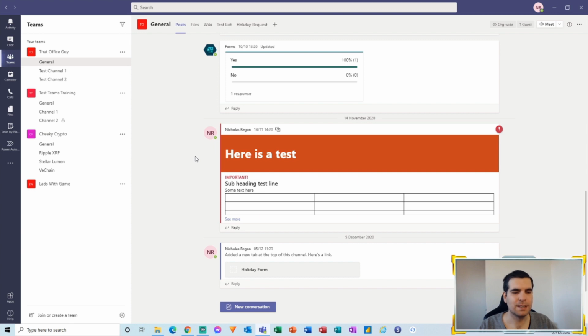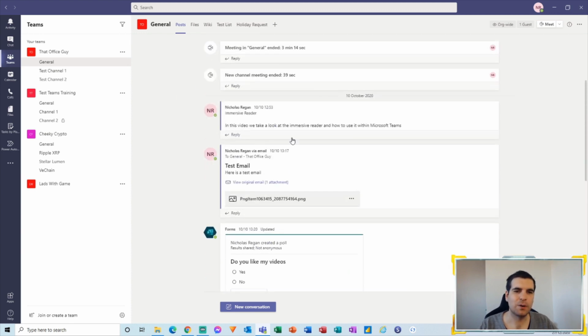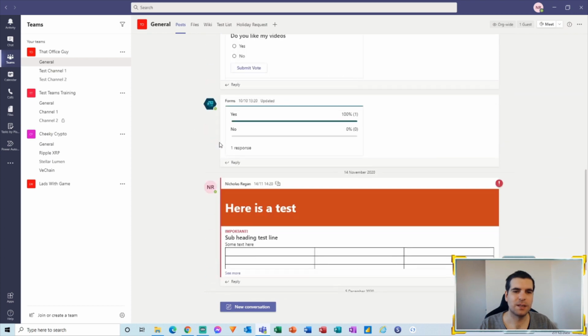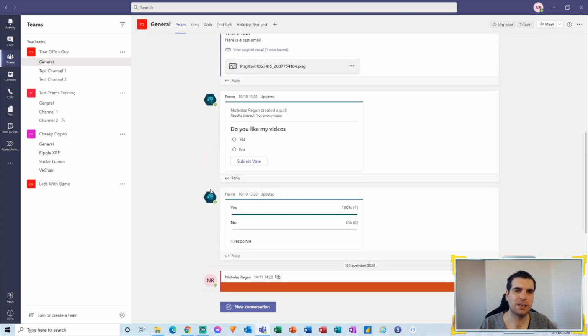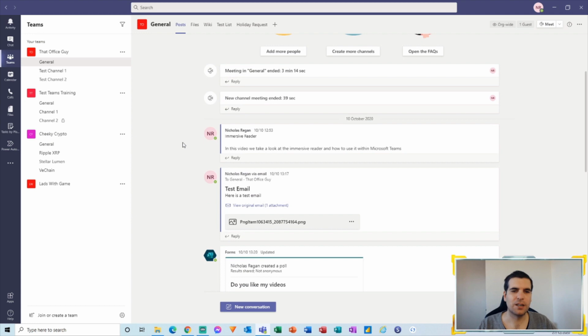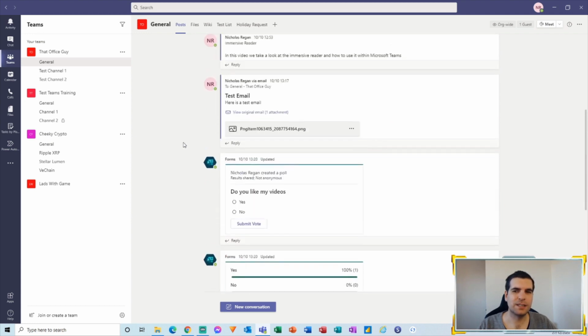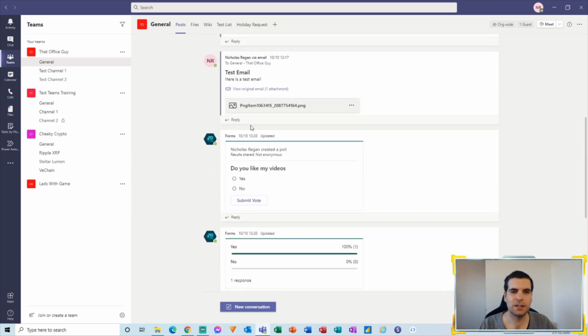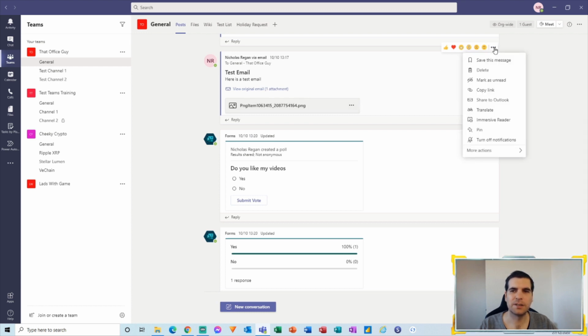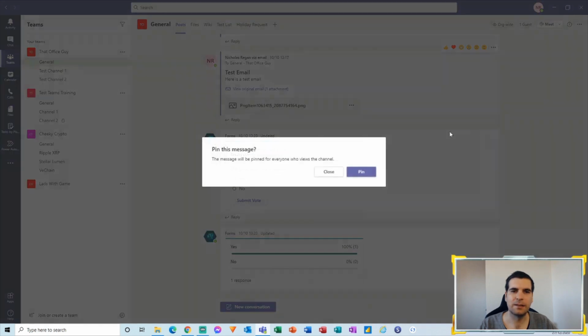launched within Microsoft Teams, and that is the ability to now pin a post. So straight away, when you have a lot of posts happening inside one of your channels, and you want to make sure that one is always seen, you can go ahead and pin it. So I'm going to find this test email, click on the ellipses in the top right hand side of this particular post, and go ahead and pin this post.